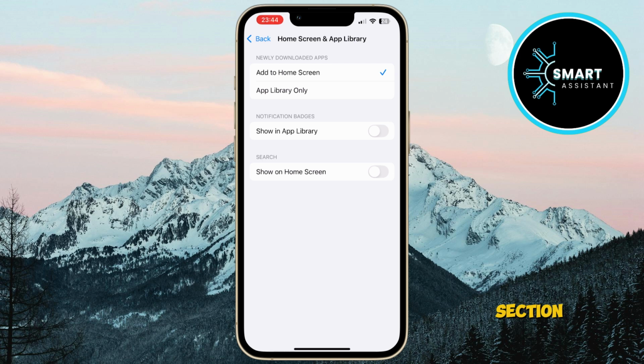In the Search section, you'll find the option called Show on Home Screen, which means you'll enable the search bar to be displayed directly on the home screen, allowing you to quickly search for apps, contacts, and other content without opening any additional apps. Simply turn on this option by tapping the switch, and Spotlight will be immediately available every time you press the home screen.